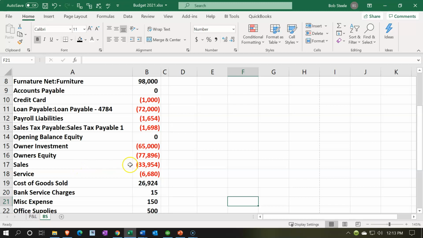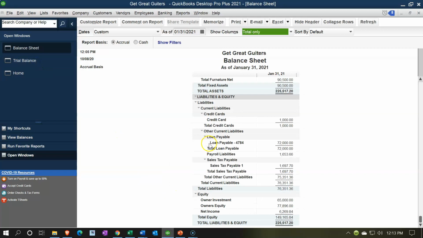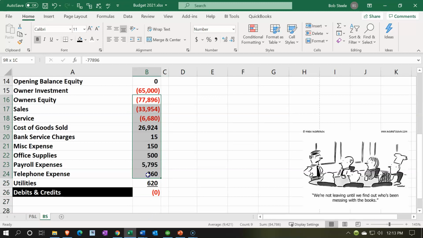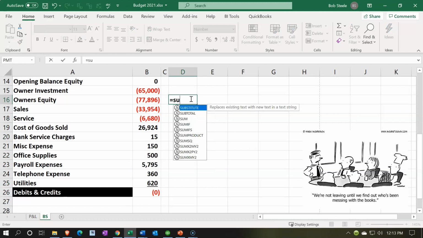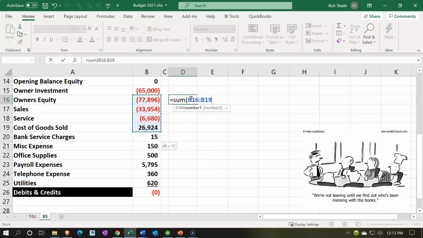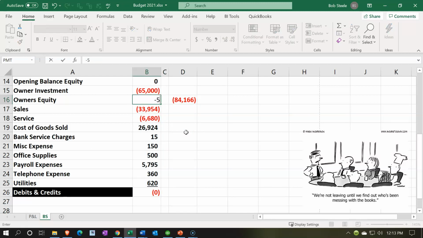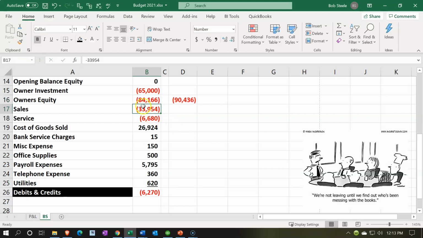And so everything on the income statement should roll into basically this owner's equity. So if I looked, for example, at the balance sheet, the equity includes basically the net income is going to be part of the equity. So I'm going to say this whole thing here adds up to, if I do it this way, like this, equals the sum of the equity down to the income statement. And that adds up to that 84,866. That's what I'm going to make this number, negative 84,166. And then I'm going to remove the entire income statement.